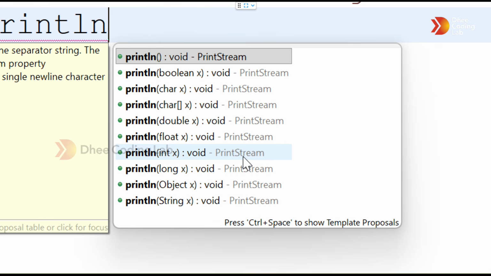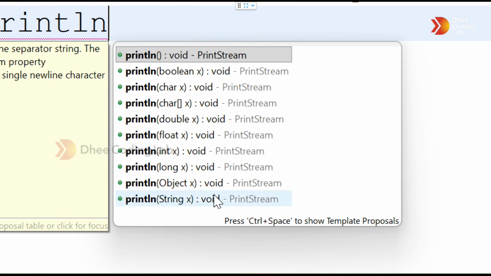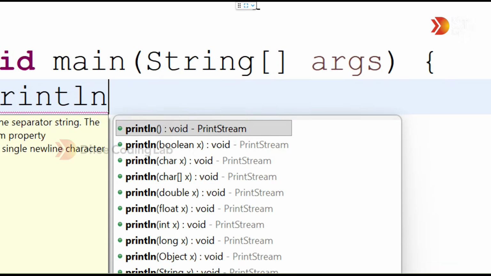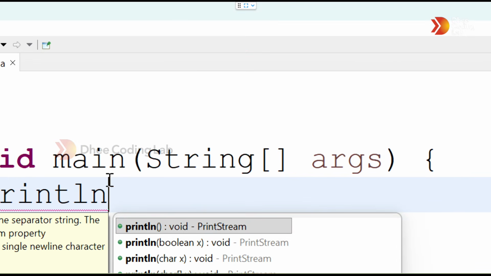Where is this method present, in which class? It is present in a class called PrintStream. Can you see here the class name? So inside the PrintStream class, you can find 10 overloaded println methods. This is a real-time example of method overloading. Now if you observe all these 10 methods, their signatures are different. Are you able to understand? That's the meaning.